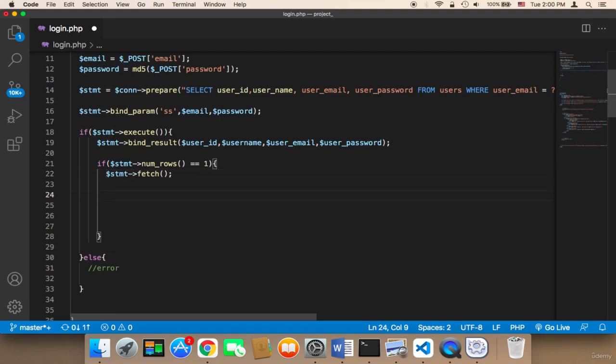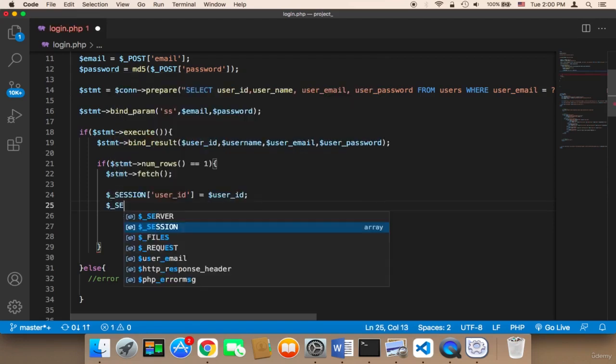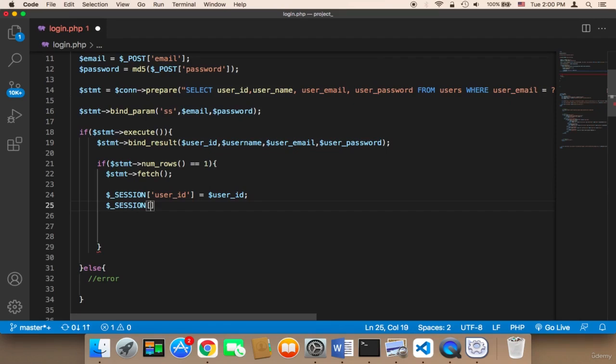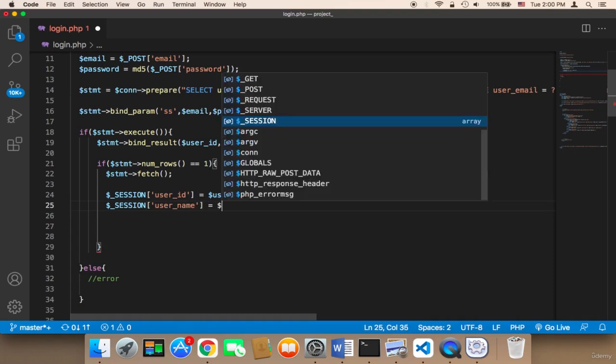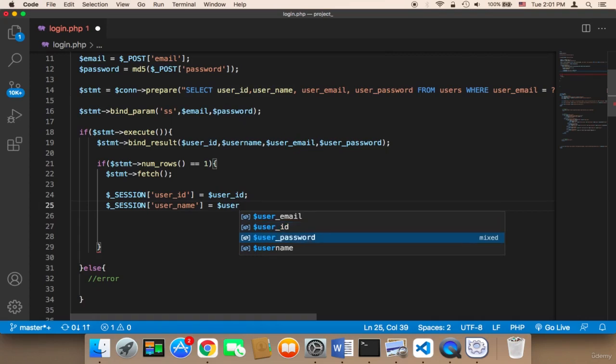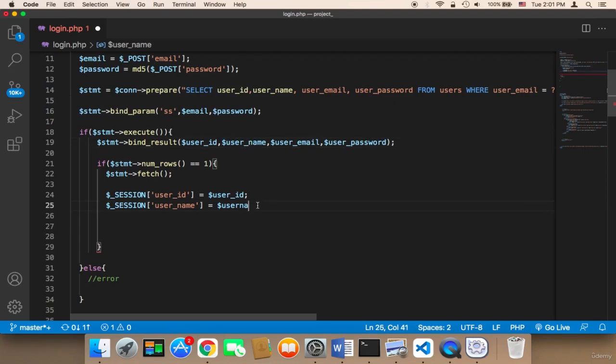We need to say session user_id is equal to the user ID, and then session username is equal to user_name. Here, by the way, I should say user_name, and here user_name.